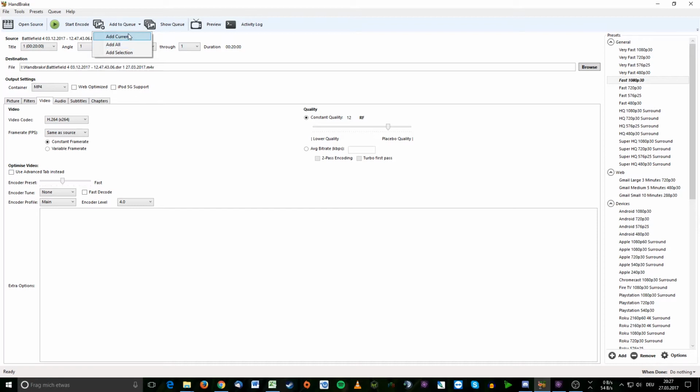This is a problem that might be solved by Handbrake or might not be solved by Handbrake, but that's why I'm suggesting another tool, which we are going to have a look at in a second. Here you are currently watching how you can set the queue, like add current, add all. That means you can just add the current video file to your queue, or add all files to your queue with all the same settings.